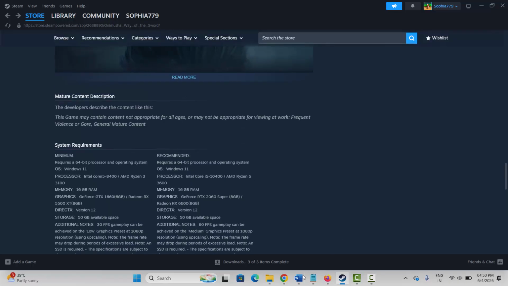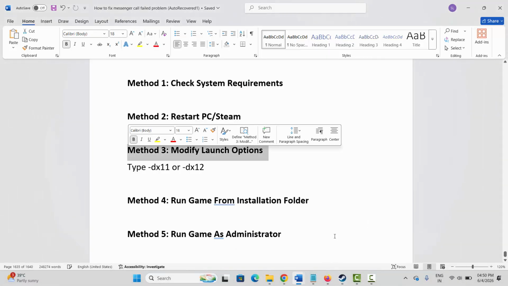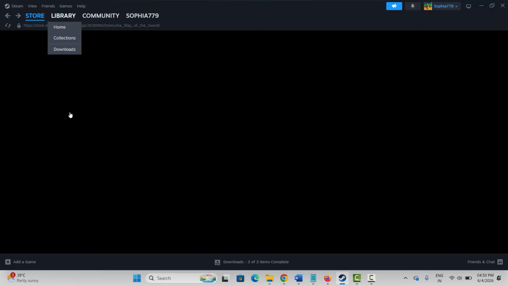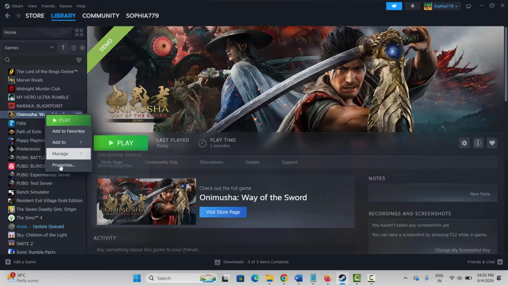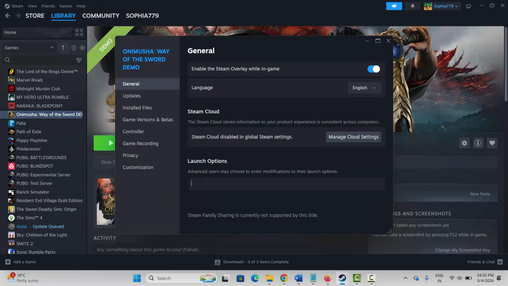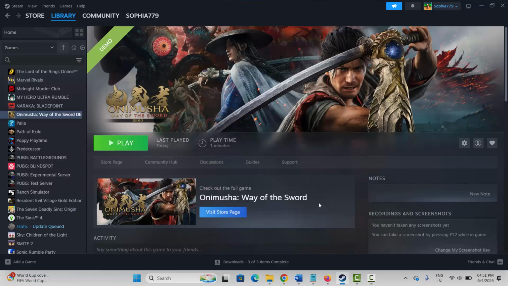If not, the next method is to modify launch option. For that, go to Steam, under library section, select your game, right click on it, click on properties, and under general, in the launch option you have to type -dx11 and then try to launch the game and check if it's working. If this doesn't work, come back again, type -dx12 and then try to launch the game and check if this helps to fix the issue. If this also doesn't resolve, come back again, type -d3d11 and then check if it's working now. But if the issue still continues, then come back again, remove the launch option and move to the next method.